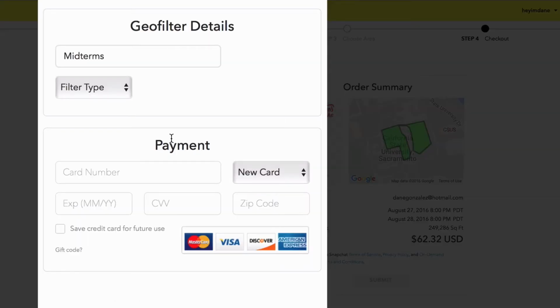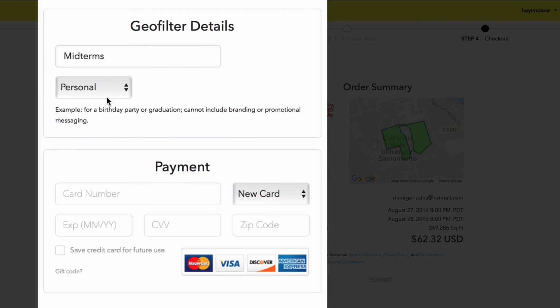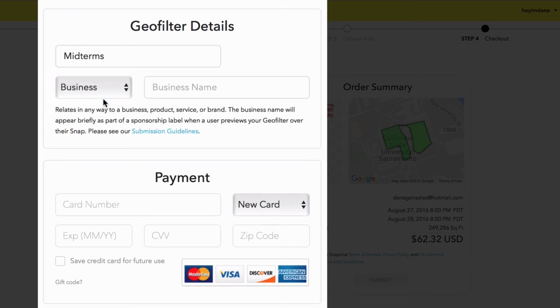On the left side you'll see the geofilter details, which will have the name of the geofilter and then the filter type. Again, there are two different types of on-demand geofilters. There's personal geofilters, which are for personal events, but they cannot include any branding or promotional messaging. And then there's also business geofilters, which can of course be promotional, but they also require a business name.